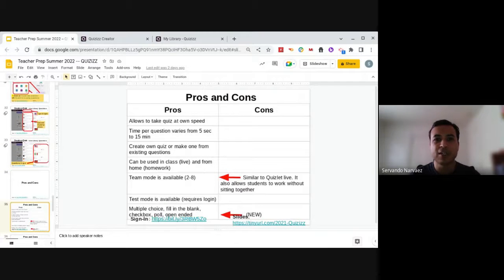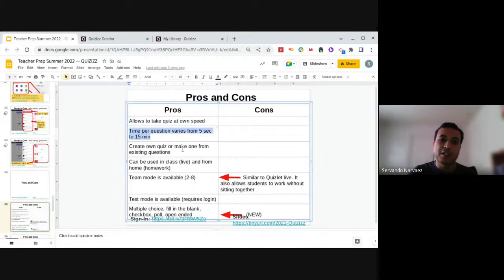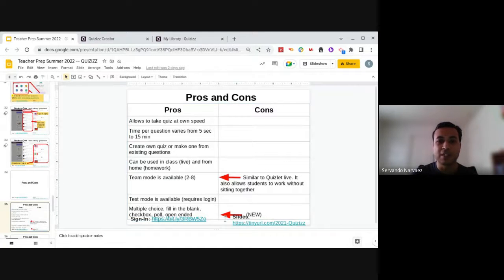All right, some pros and cons. Pros is you are able to take the quiz at your own speed. You can have varying timing per question, so you can make one question be 30 seconds and all the other ones 2 minutes, up to you. You can choose from existing questions or create the one that is there. You can assign it as live or as homework. If you have team mode, the students don't have to sit next to each other. They can if you want. You can randomly select, or you can make the teams yourself.